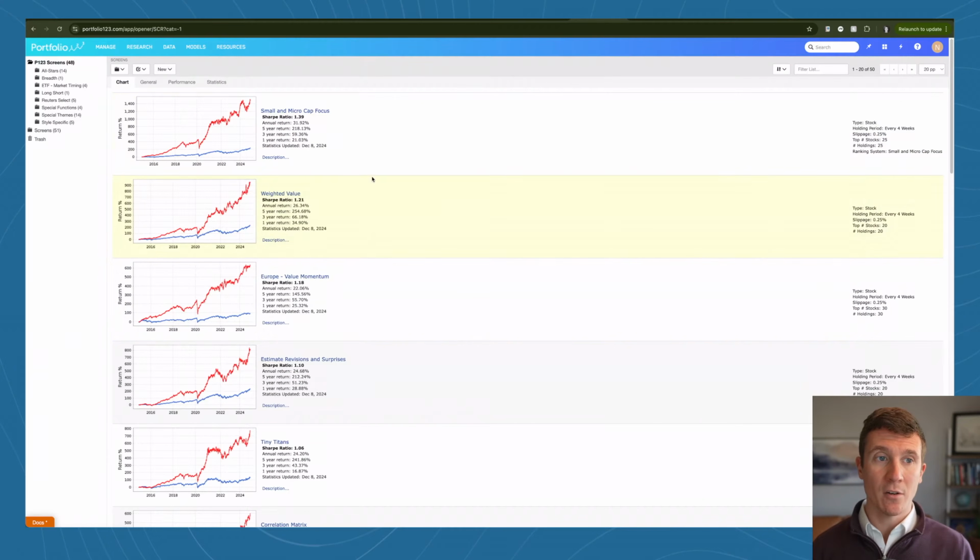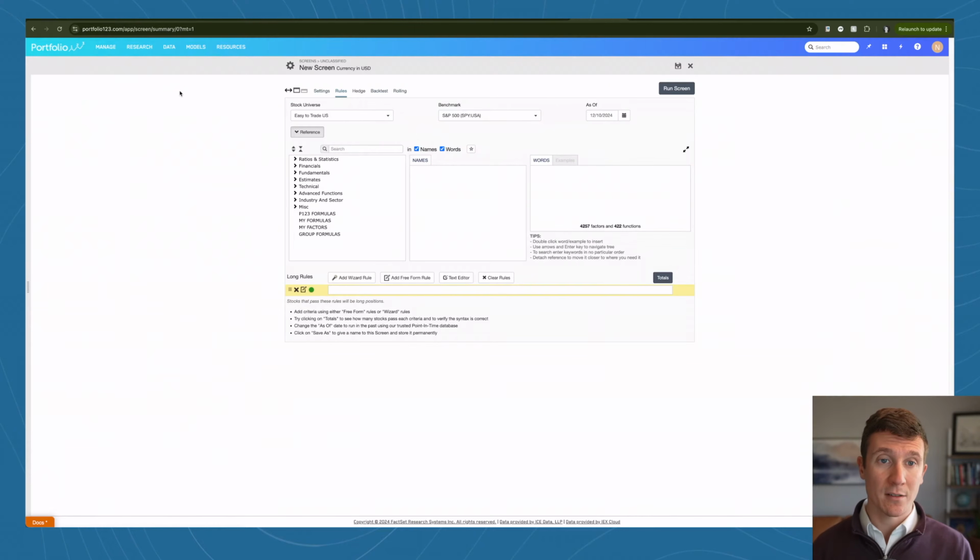So in the last video, we were here at this page. We're looking at Portfolio 123's pre-built screener. All we're going to do to make our own screen is just click here on this new button. Under New Screen, select Stock. You could also use an ETF or closed-end fund screen. We're going to do a stock screen, and that's going to bring up this here.